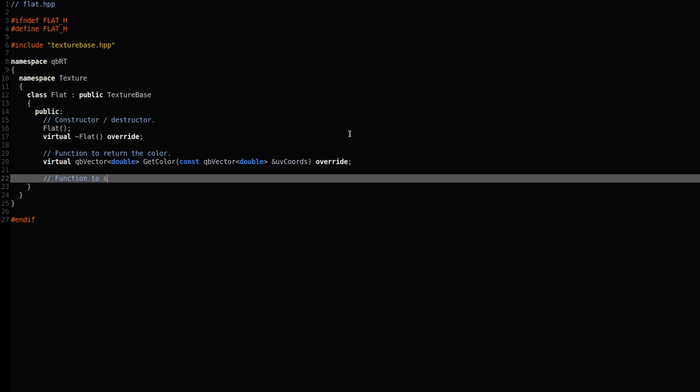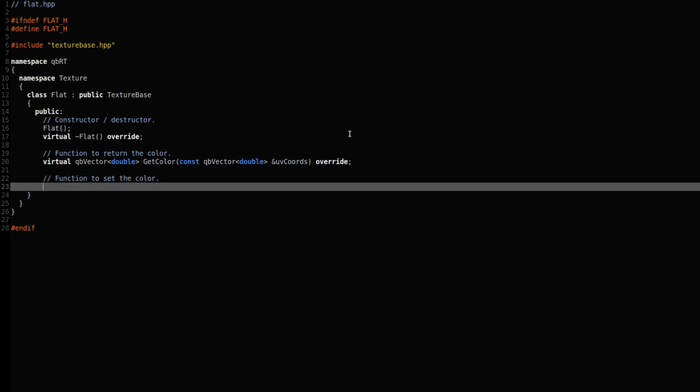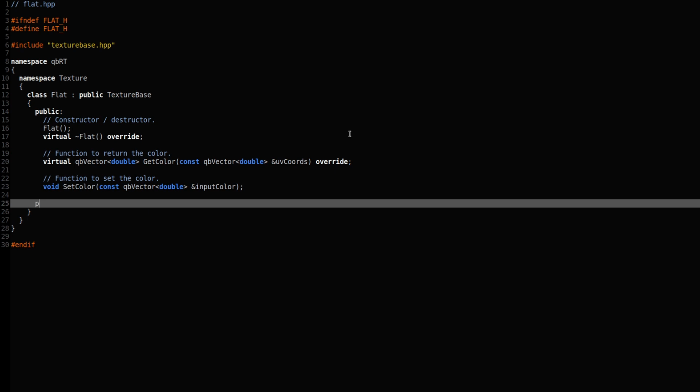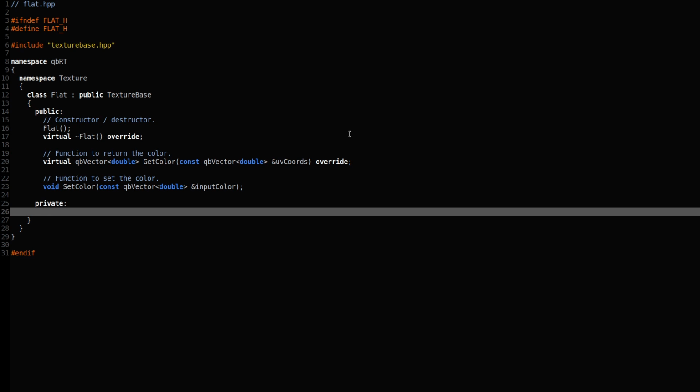Then a function to set the color. If you define a texture, obviously you want to configure it. So we need void setColor, const qbVector<double> reference inputColor. Now notice we didn't define this in the base class for textures, and that's because different textures are going to have different kinds of color parameters. Some might have just one color, some may have two colors, some may have more, or all sorts of other parameters.